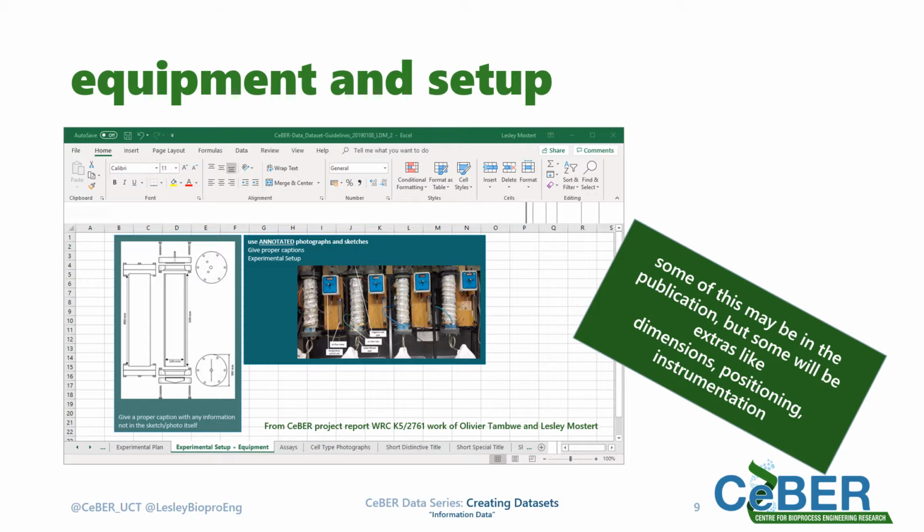Then we also need to explain our equipment and setup. Again, some of this will be in the publication, but often not all. For example, you may say that you used a 5-liter reactor. Well, was it a 5-liter reactor like this, or a 5-liter reactor like this? Oh, you can't really see me. Was it 500 centimeters tall and a tiny, thin, narrow reactor, or was it a big fat reactor, not very high?